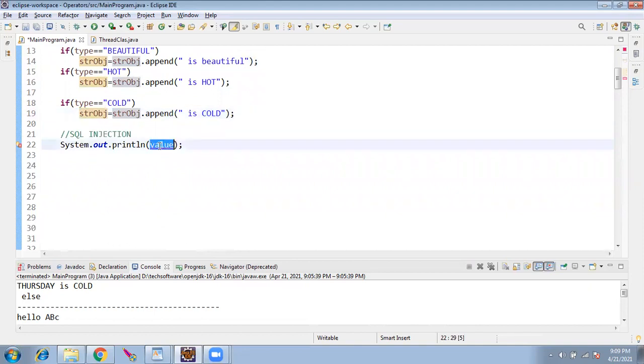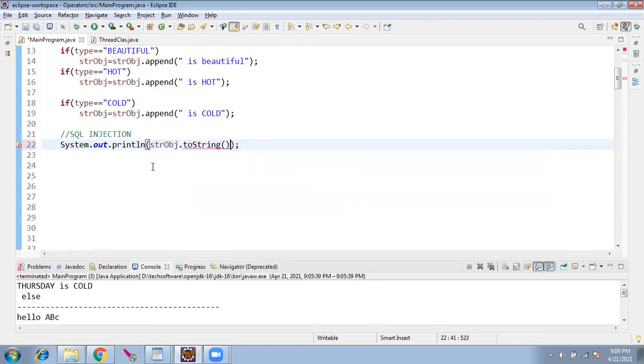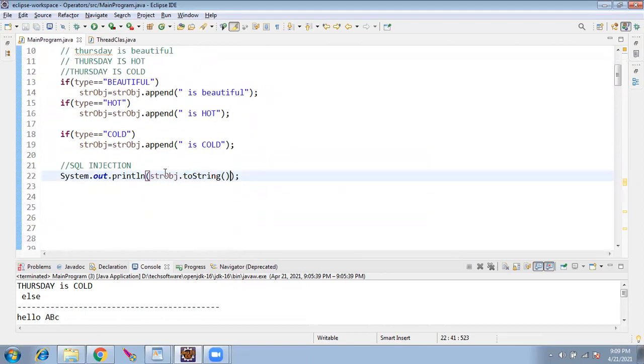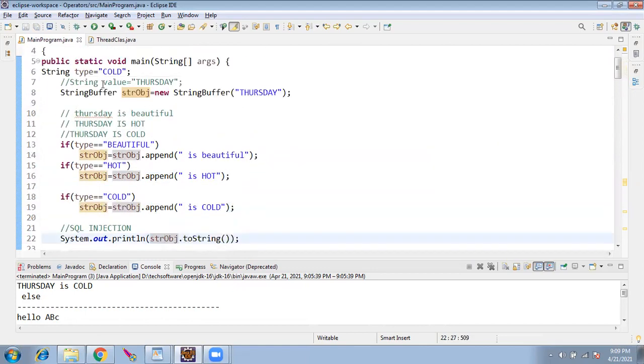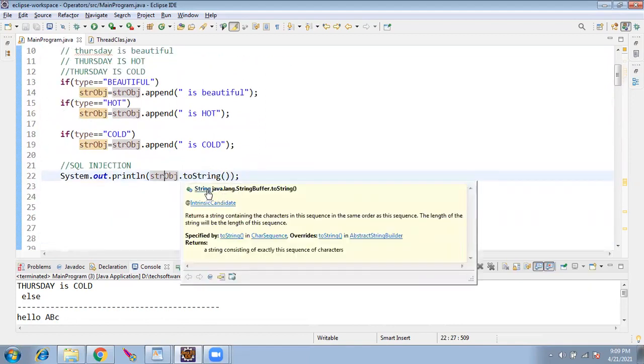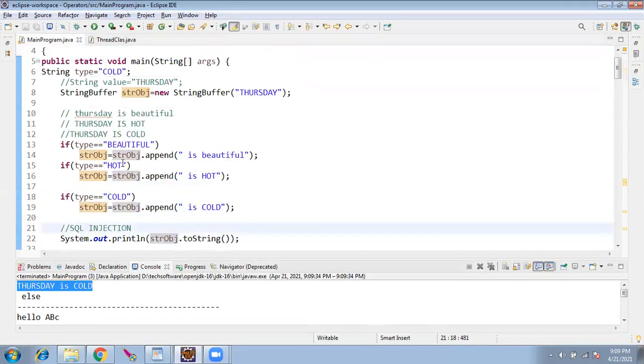But I cannot print this directly. It will throw an error. So I have to give str dot toString. Now in this case it is not throwing, but usually it is not advisable to print the StringBuffer directly. You have to get the string from the StringBuffer. For toString, the return type is String. The output will be the same, not a big deal, but this is the best way of doing the coding.